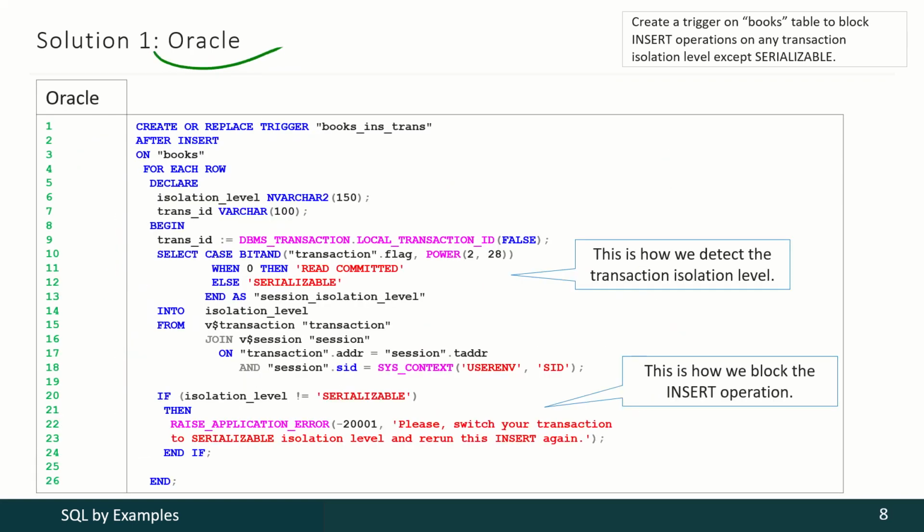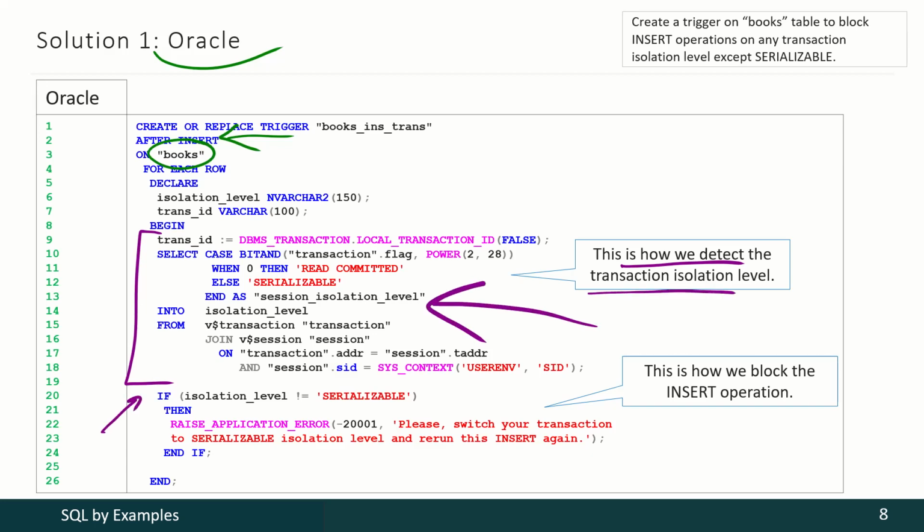And of course for Oracle the idea is the same. Here we also have to create insert trigger on books table, and inside the trigger the first operation is the detection of transaction isolation level. And this is how we detect that transaction isolation level in Oracle. Then we have to check that level, and if that level is not serializable, we have to execute such a command that will lead to transaction rollback.